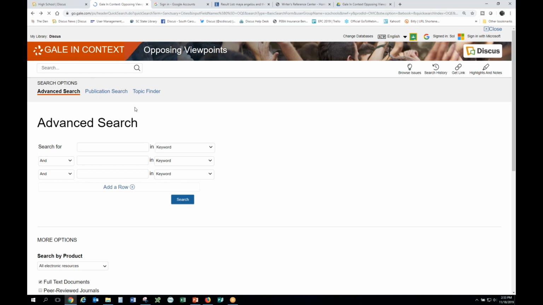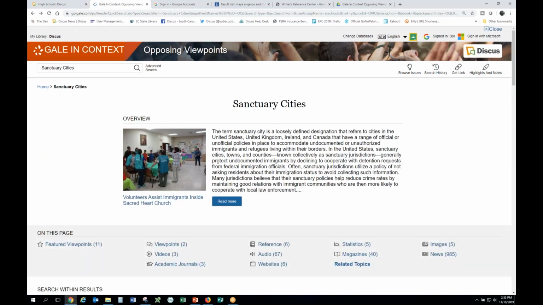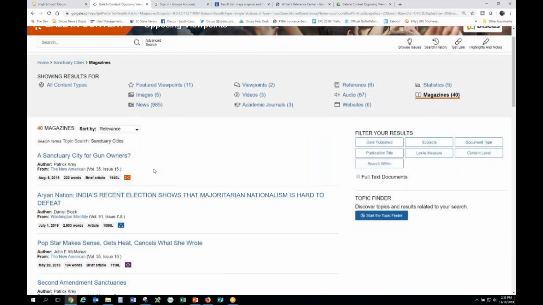I'm not sure if I've clicked something too quickly here, but you can see with sanctuary cities, we still have all the breakout of our statistical sources, our magazine sources, etc. So if they want to go directly into one of these, they could certainly do that just by clicking the one of interest. So I've clicked on magazines now.